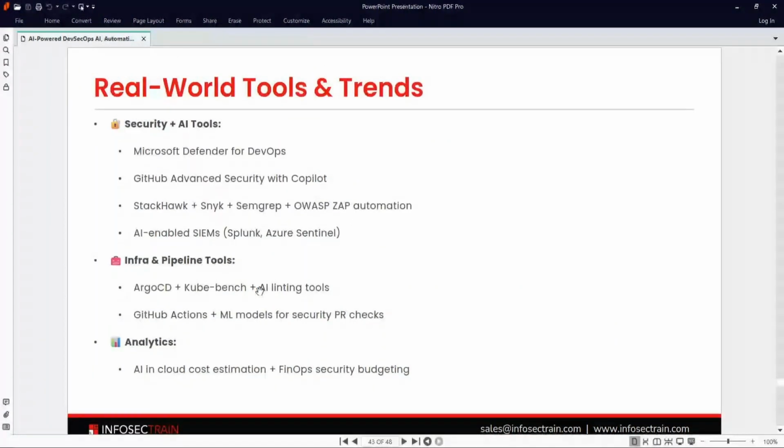And team, these are the real world trends that we are talking about. We are using Microsoft Defender for DevOps under security, and also GitHub Advanced Security with Copilot, and then Snyk, Semgrep, and OWASP ZAP automation, and also AI enabled SIEMs. So these are the tools, team, available in the market in terms of AI implementation.